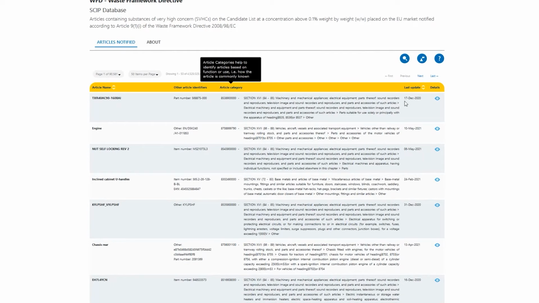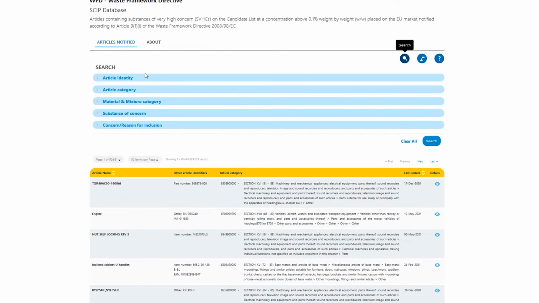Now, as you will see above the results bar, well over 4 million articles have been notified to ECHA. So, the search is key to help you find the articles that interest you. If you click on the search icon, the search features expand. You can see we have 5 logical blocks of search filters.